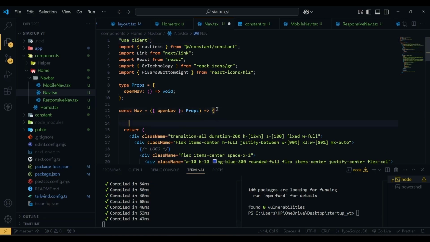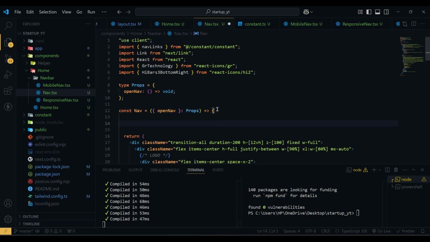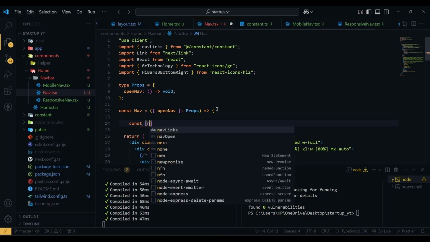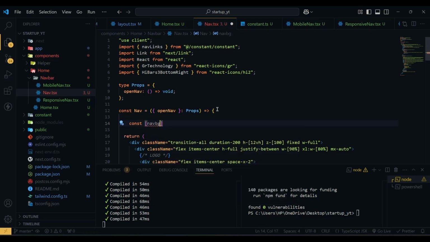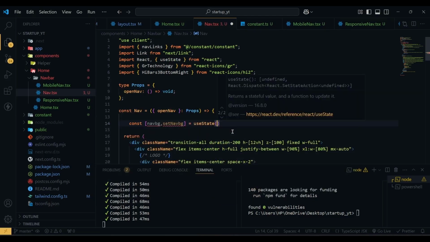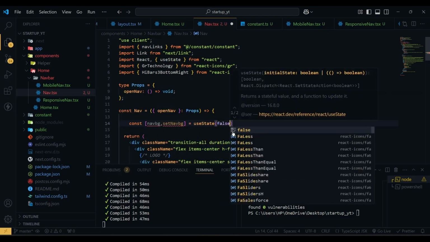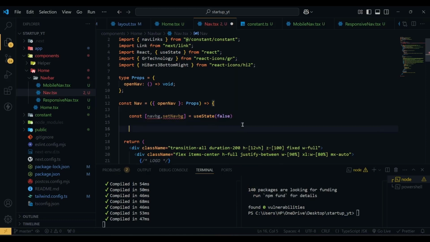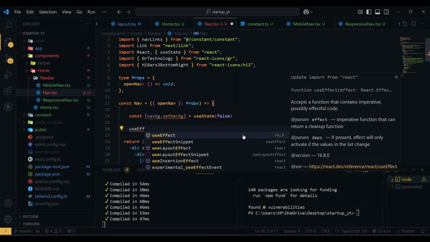And here we are going to create a state variable, which is navBg, comma setNavBg, and we're going to use useState, and initially this one will be false. Then we're going to use the useEffect hook here.